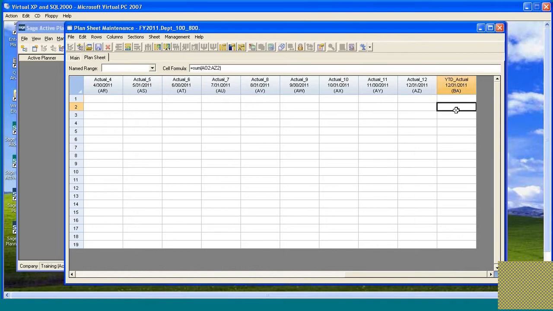Okay, one of the things you'll notice in Active Planner, which is different from the way Excel behaves, so let me explain that. We correctly put a formula in BA2 that sums AO through AZ2. However, every one of the cells that it references are blank. That is, it has no numeric values. As a result, Active Planner displays the result as blank.